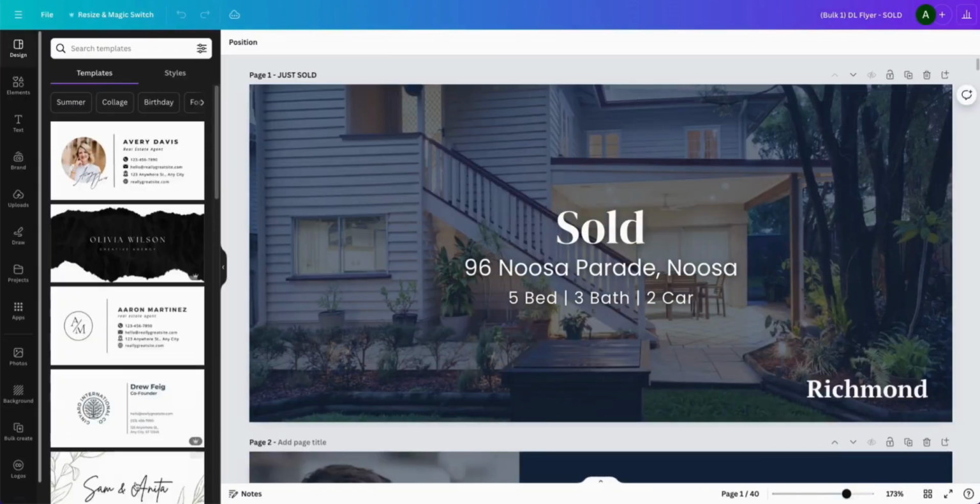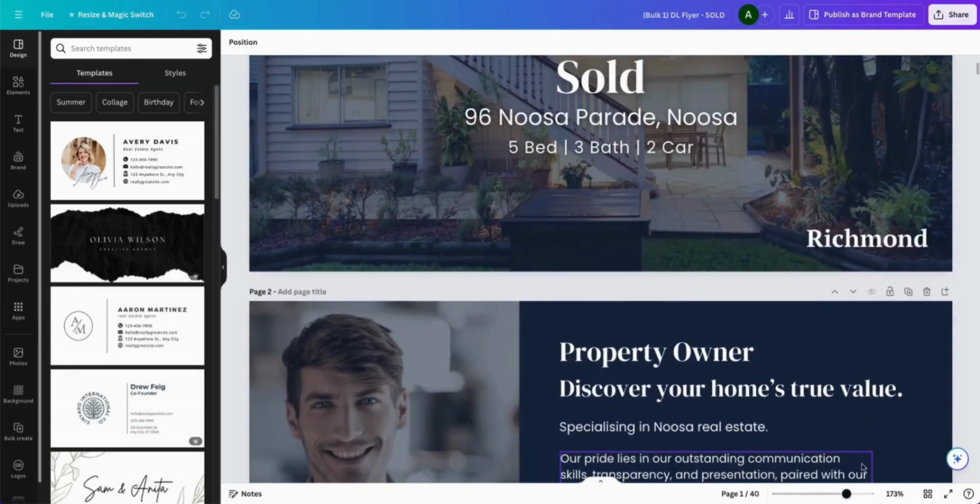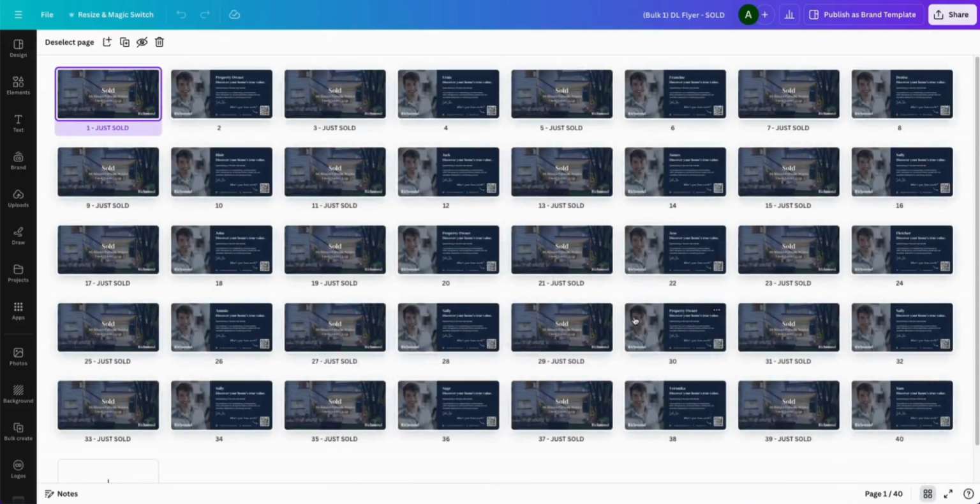What that's going to do is open a new Canva document. You can see that we've been taken to this new tab. We've got bulk 1 DL flyer, to indicate that it's been created in bulk. And we've got a lot of pages. If I switch to the grid mode in Canva, you'll see that it's automatically created 40 pages for us, because we had a 2-page Canva document and we had 20 properties or prospects that we bulk generated this for. So 2 times 20 is 40, and that's what it's spat out.